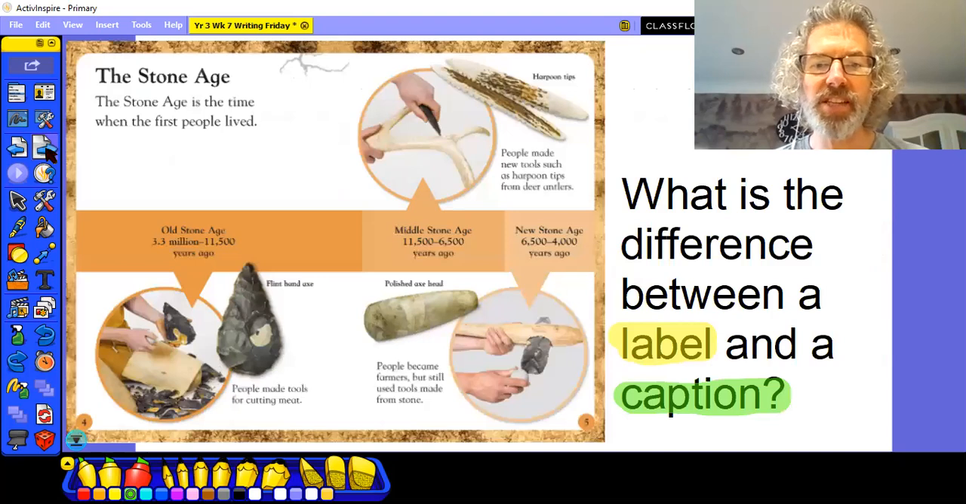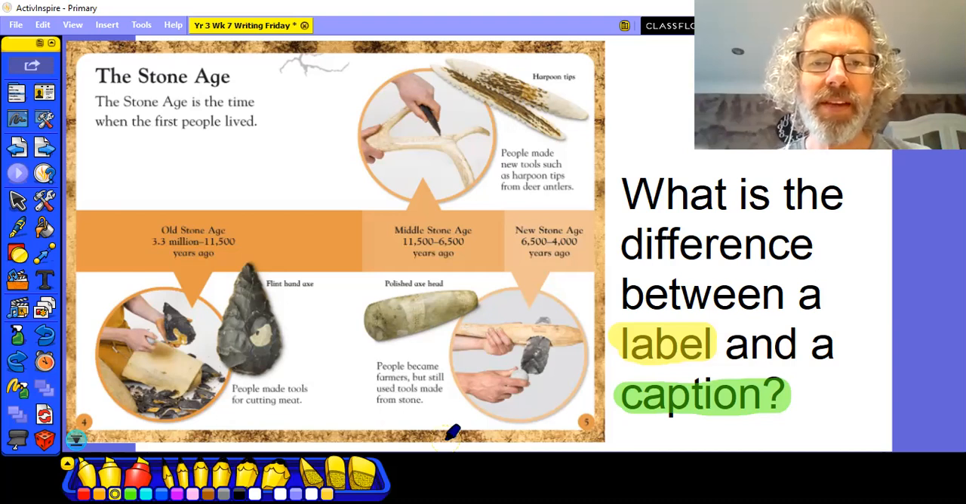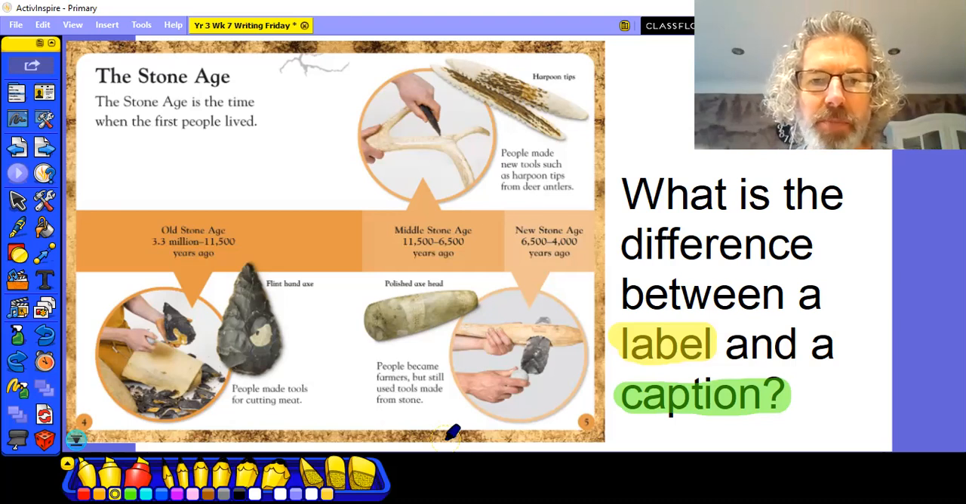Let's explore further the difference between a label and a caption. I'd like us to label all the labels in yellow, and I'd like us to highlight all the captions in green. So I'm going to get my yellow highlighter ready first of all, and let's have a look at this page. Can you find any labels? They are the simple names of the things in the pictures. How many can you spot?